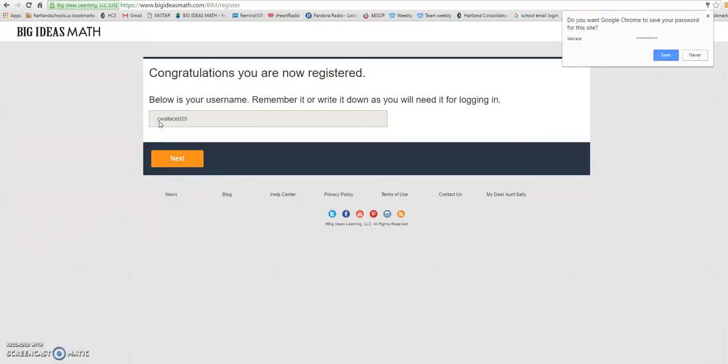Chevy's username is cwallace025. It's your first initial, last name, and then 3 numbers. Most of you might be like cwallace001 or cwallace002, whatever your first initial, last name, and then a 3-digit number. So you need to write this down because you'll need that every time to log in. So I have it written down so I don't forget it.